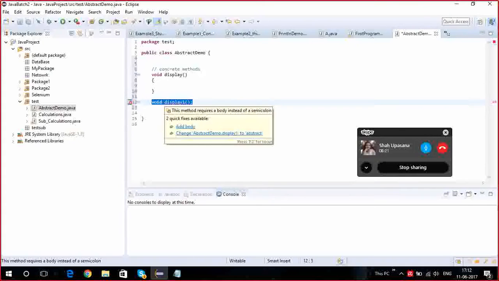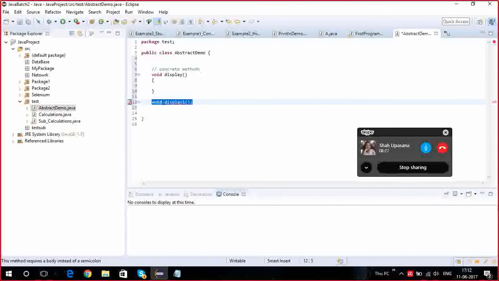If you want to declare a method as an abstract method, you must use the keyword abstract. There is a keyword called abstract. You must use it. I think we must write it before void. Let me check it once. Okay, abstract void display.